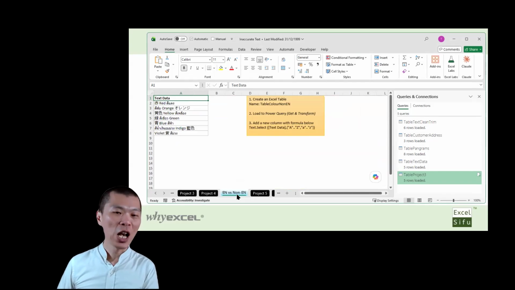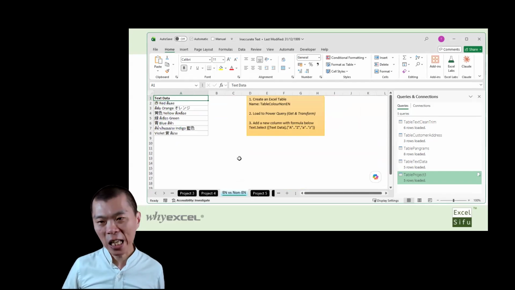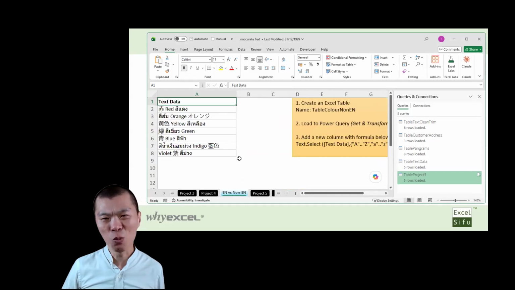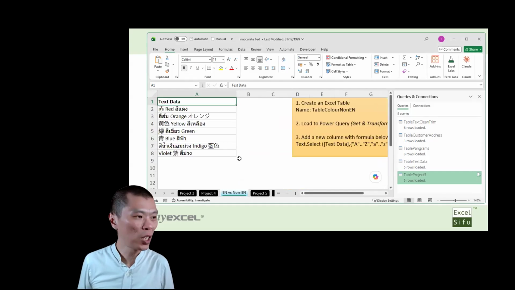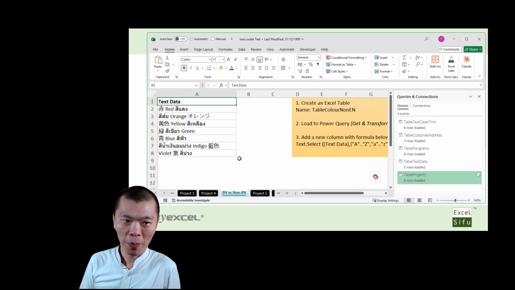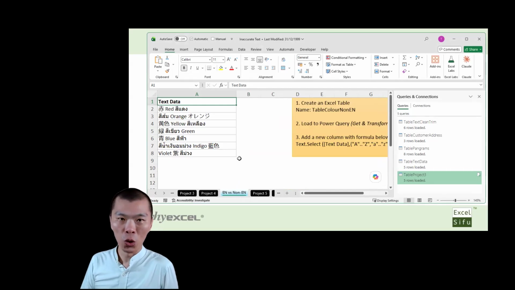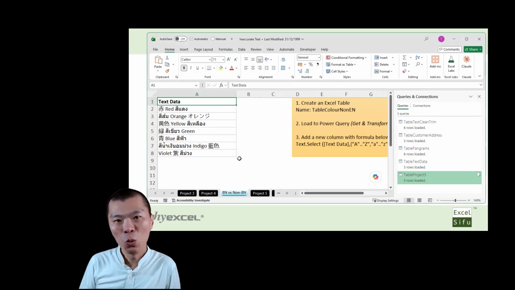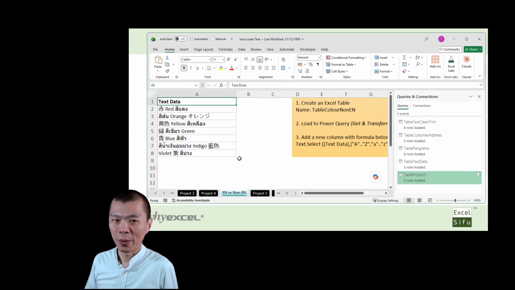English versus non-English. Last time I received a question, and I feel bad as I couldn't provide a solution. It's a multinational company, their HQ is in Japan, and sometimes their data has non-English wording. What they really want is only the English wording. So what does that mean?